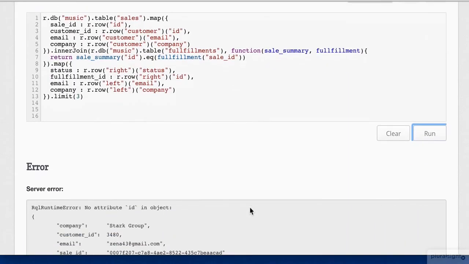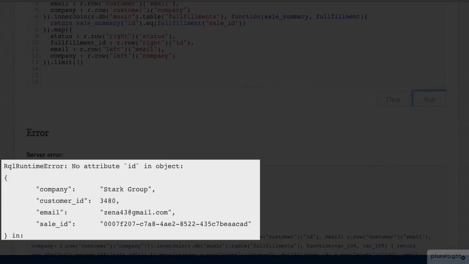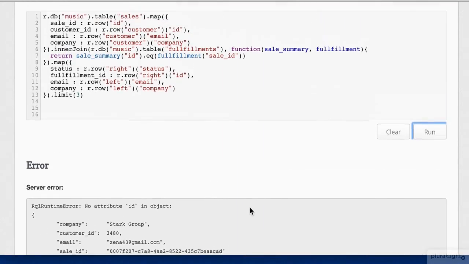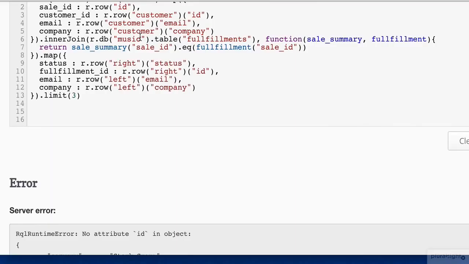All right, so if I run this, I get an error. Why am I getting this error? It's telling me that I don't have an ID in this object, and that is my mapped query that I've started out with above. And of course I don't have an ID. What I have instead is a sale ID. So that's happening right here on this join, and I need to make sure that I change this to be sale ID in our join statement.